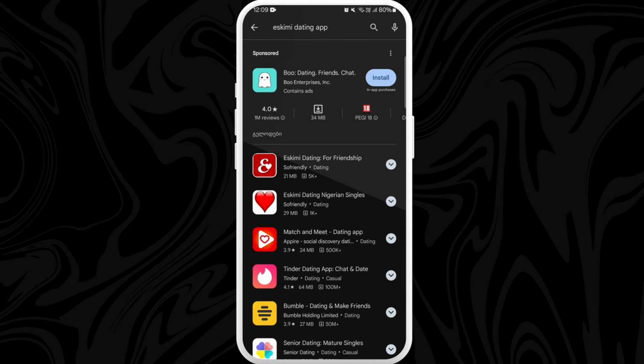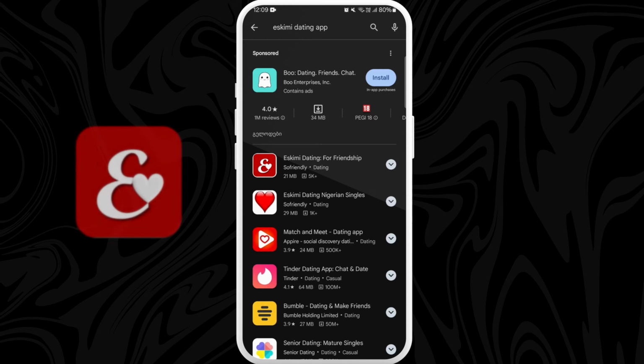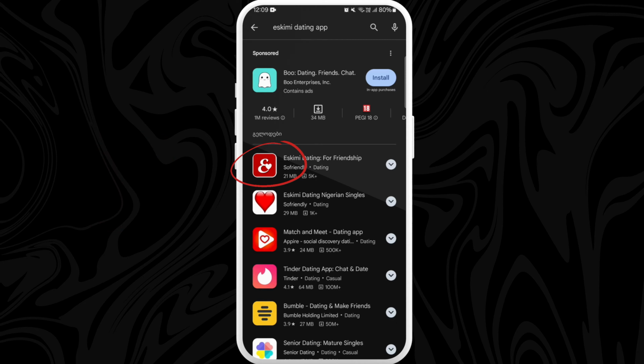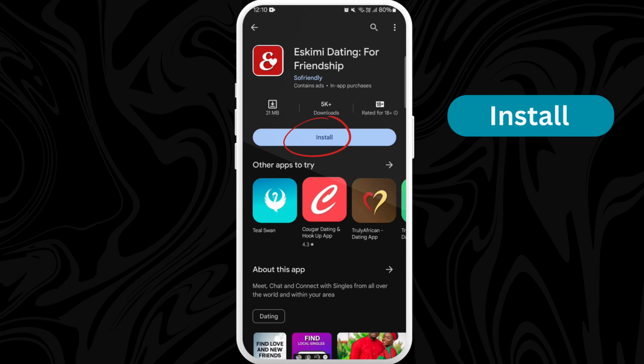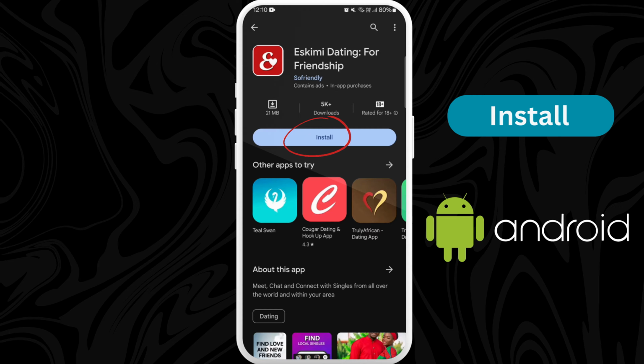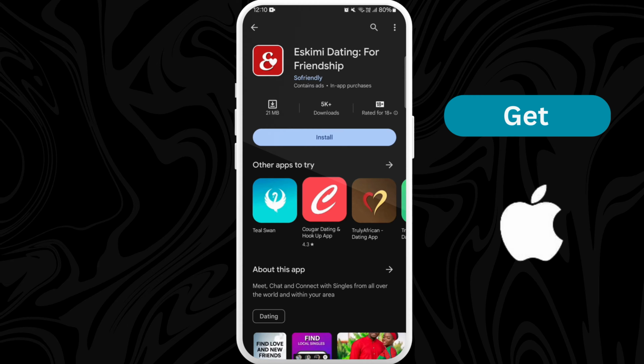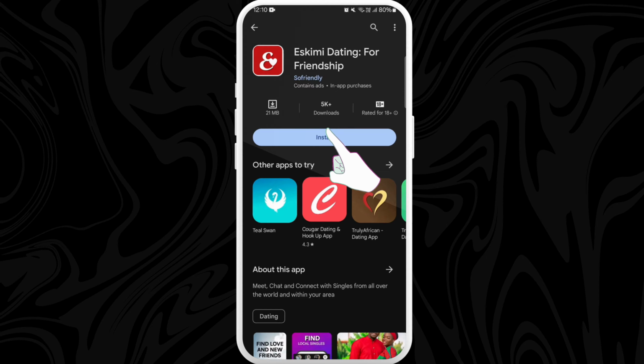You will see the Eskimi dating app appear in the search results. Look for the official app. It should have this logo. Once you've found the app, tap on it to open the app page. On the app page, you'll find an install button if you're using an Android or a get button if you are using an iPhone. So tap on it to start downloading the app.